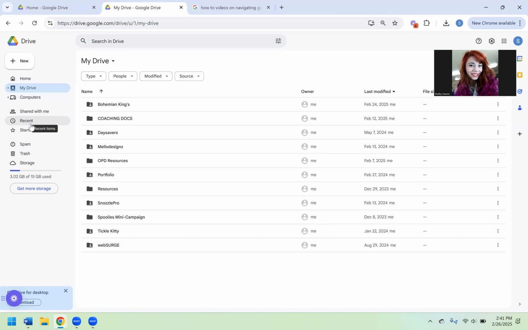Like Recent, I don't really go into Starred. I just learned for the first time right now that you can even star things in Drive, so that's not something I use. Yeah, I think that's really the basics there.